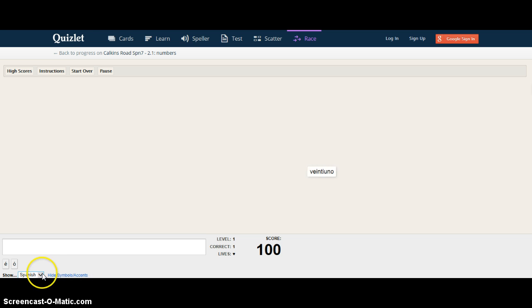Remember, you want to start in Spanish, and then when you get comfortable, switch to English, and it makes it more difficult. If you really want to challenge yourself, random mixes up when it shows you Spanish and English up here. If you need an accent, they're down here. You just click on them.